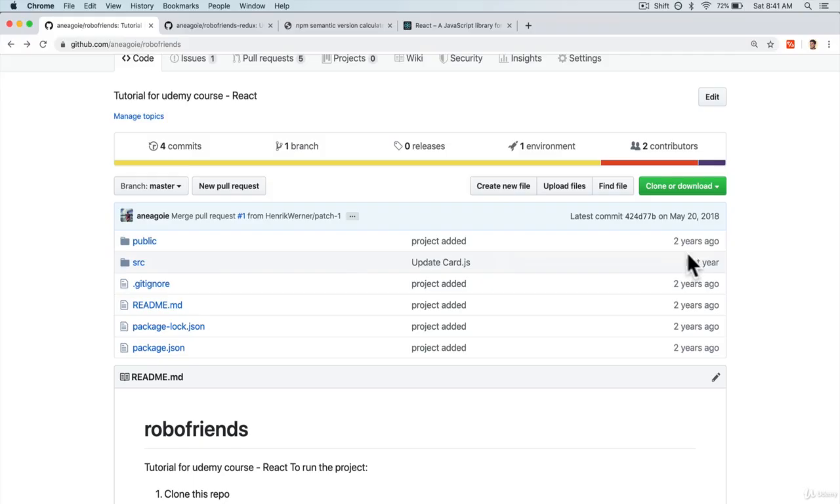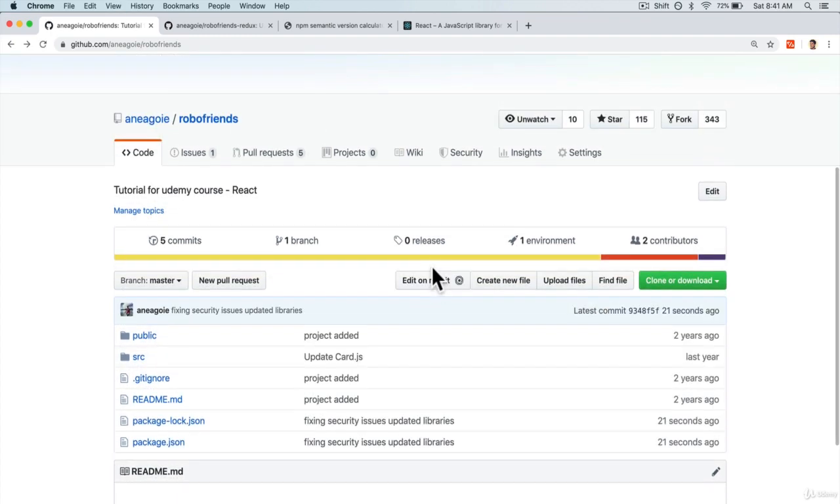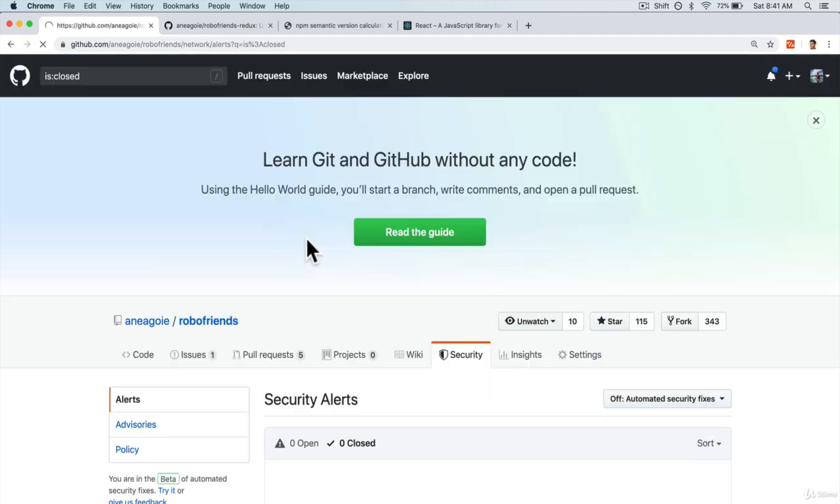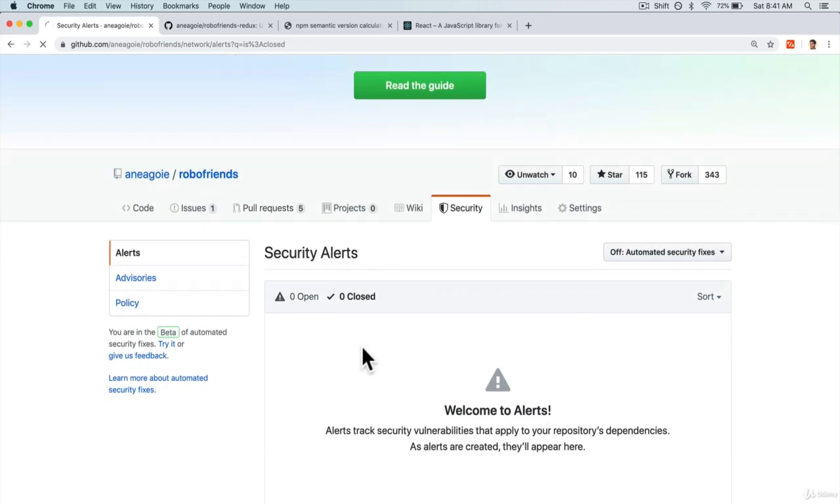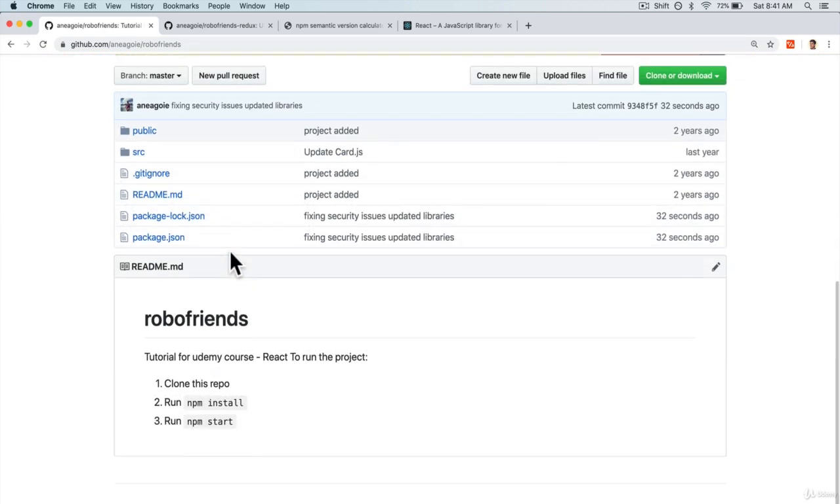Now, if I go back to my GitHub page and I refresh, let's check out the security tab. And look at that. We have 0 closed, 0 open, because our project is now fully up to date. How cool is that? This is a great way to keep your projects updated and the security vulnerabilities fixed.